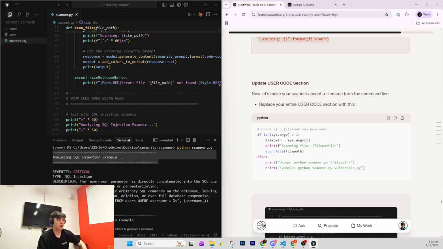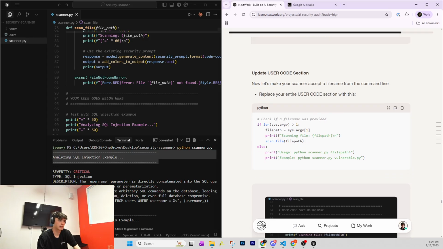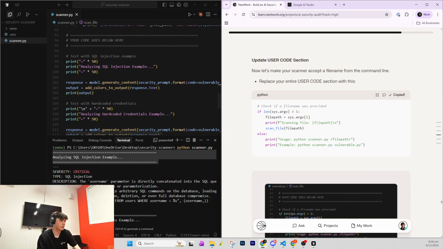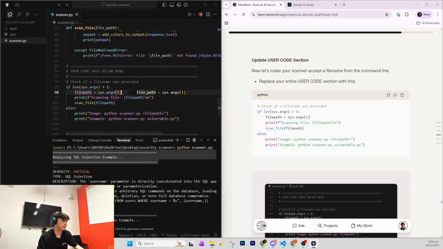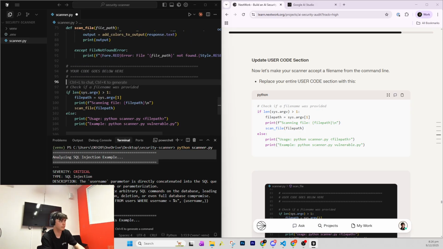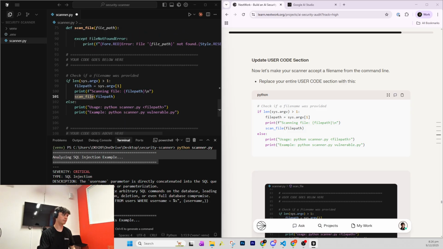So now we're going to update the user code section. Let's make sure your scanner accepts a file name from the command line. Replace your entire user code section with this. So I'll just drop that in there. It's a lot simpler now because we've written a function for this. If the length is greater than 1, so has this passed? Has it not fallen into this? File path is the first thing in this index. Print scanning file at the file path, and then call scan file.